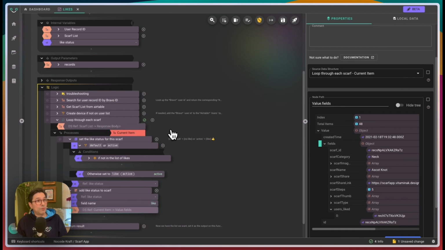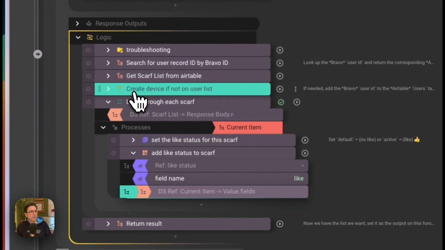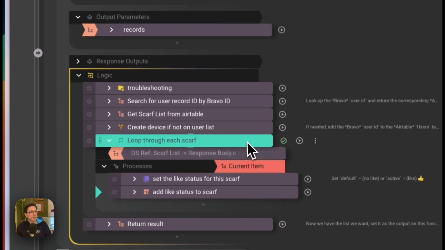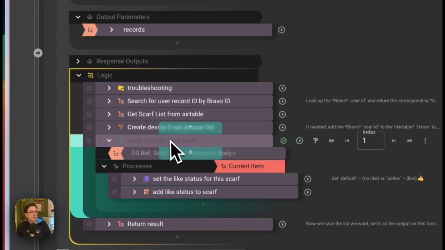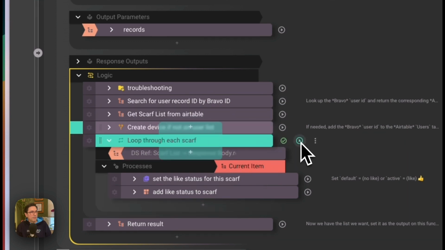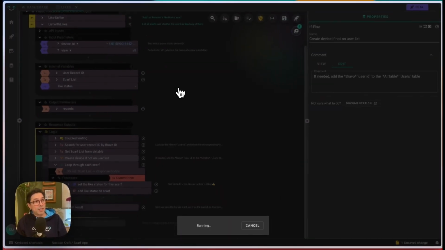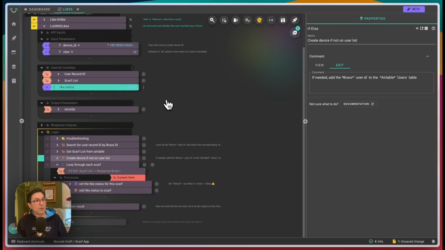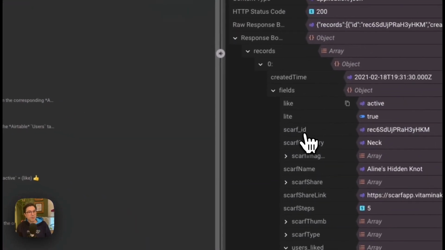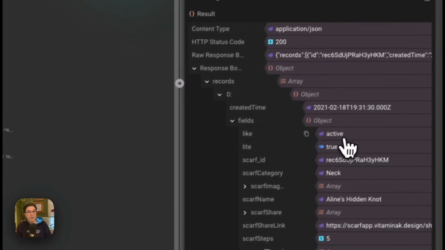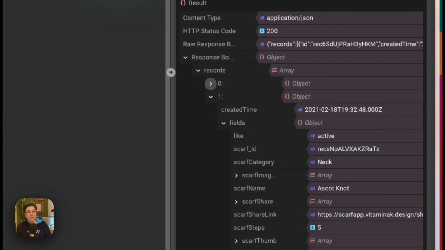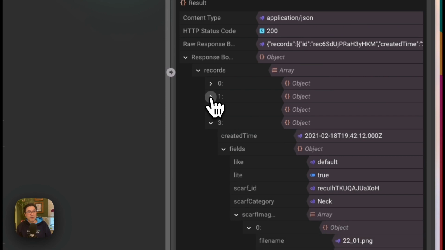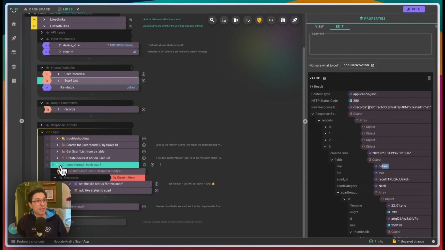So if we run this loop, there we go, we'll run this loop, it will go through each record and it will update what we want. So if we now go to the scarf list in each record, you will see like active, so the users liked that one. Like active, the users liked that one. Like default, the user hasn't liked that scarf. So we've added that field. So that's given us what we want.